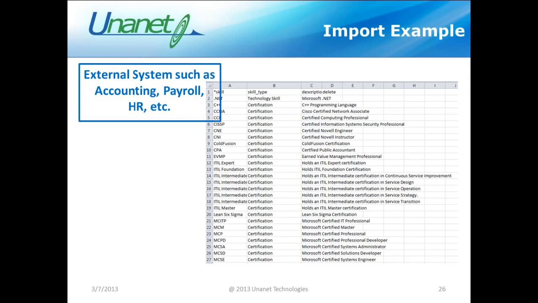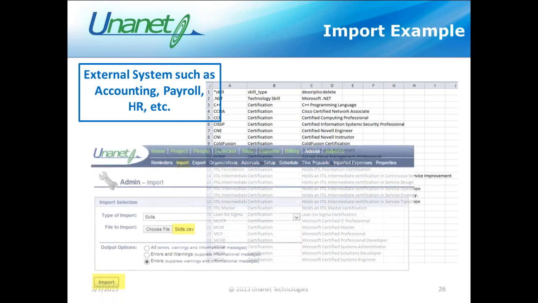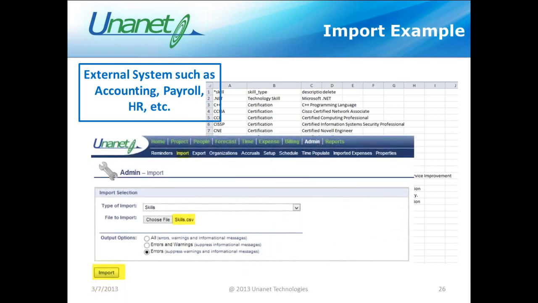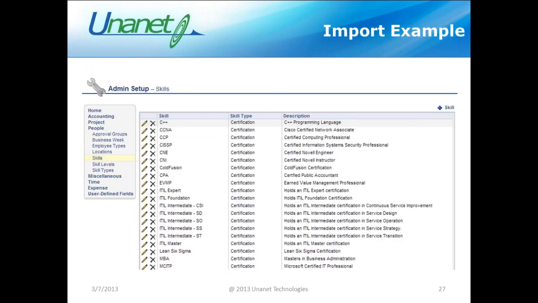So from this spreadsheet, I've added in a header row, row 1, that shows the header that Unanet would use to import this information. And then I can see in my Unanet screen under the admin dashboard, there's an import submenu. I'll choose the type of import. In this case, it's a skills import. I'll just identify and point right to this file, and then I'll import this information. And once I've imported the file, I can see that information within the user interface in that field. So here's the skills list that came from that imported file.